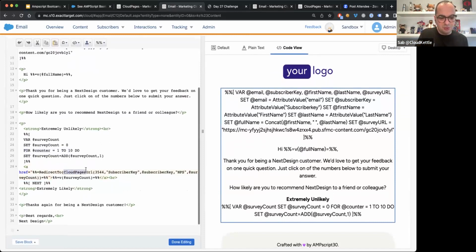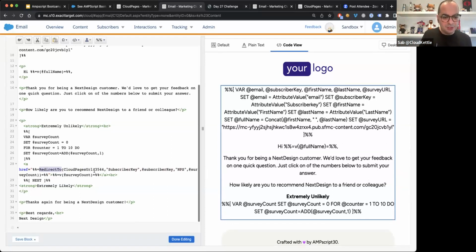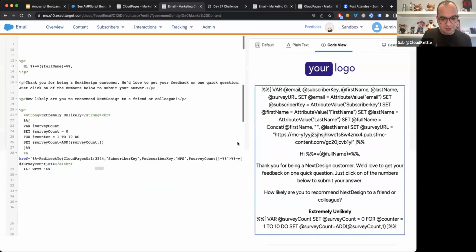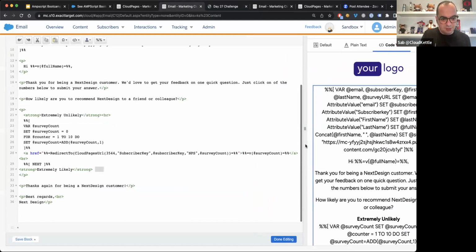So we are using CloudPagesURL, the function I just covered. We are using RedirectTo. Every time you're dealing with variables in the URL, as a best practice, put RedirectTo there to make sure your variables render properly when you go to the cloud page. This is the ID of the cloud page.